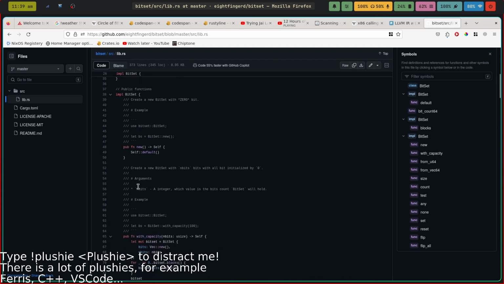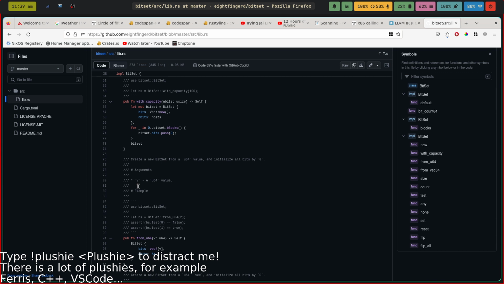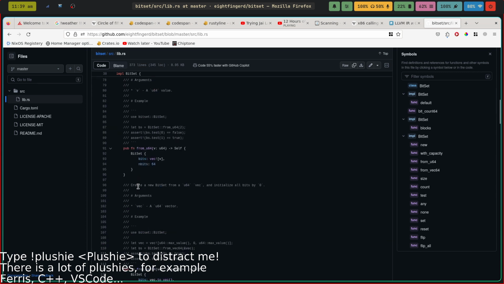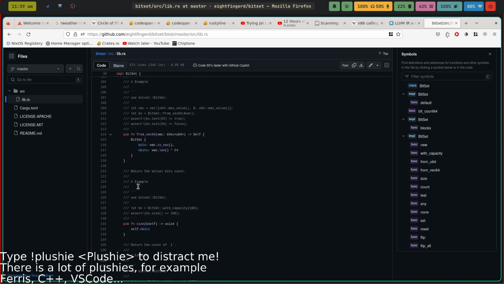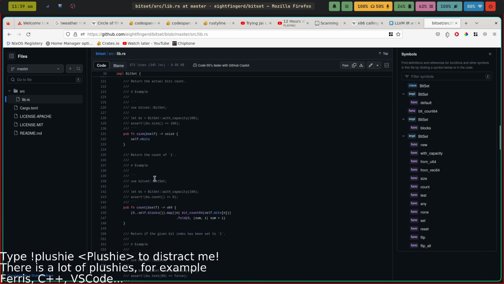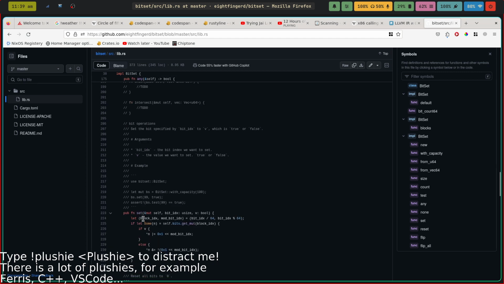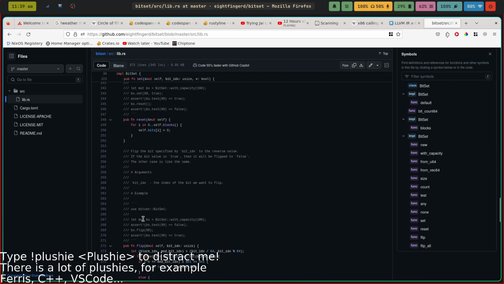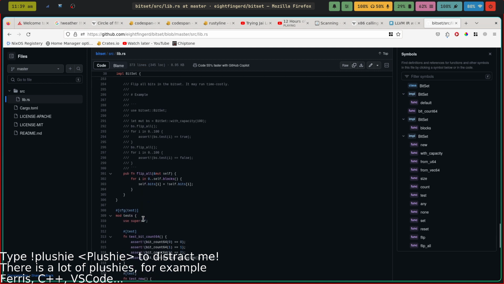Where is the public API? Here it is. With capacity. It's fun. From unsigned 64. Simple from u64. Count. Any. Unset. Set bit, reset, flip all.